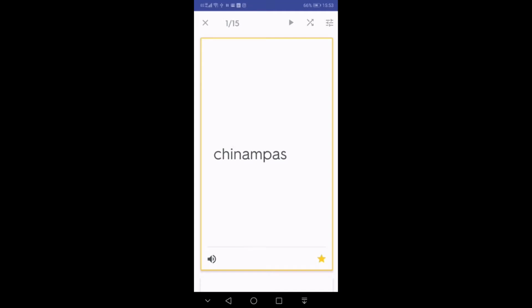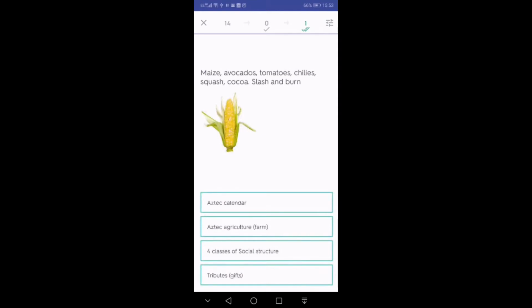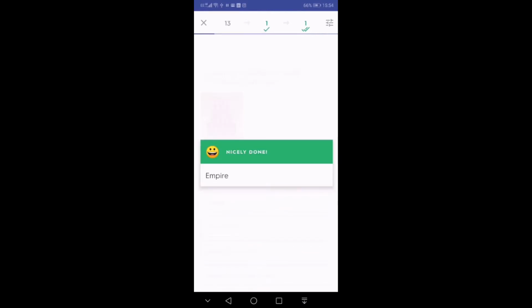Anyway, we're going to go back to the previous screen by clicking on this X here, and we're actually going to use the Learn tool. So if I tap on this, now it's actually going to quiz us, and it is going to mark off the questions that we got correct and the ones that we got wrong. So I'm going to have a guess that this is something about Aztec agriculture here. Great, that's told me that that is correct. I'm assuming that this is an empire.